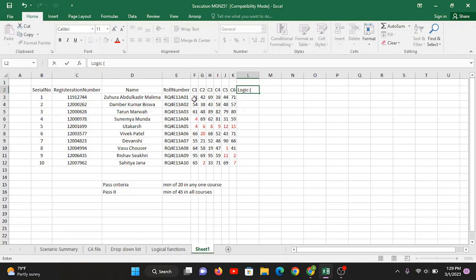So here we are going to apply this function called OR. OR logical function means either this or this or this or this or this or this. That is, C1 to C6, any one of it, if it is greater than 20, you will get a pass grade. Let's see what your output is here.